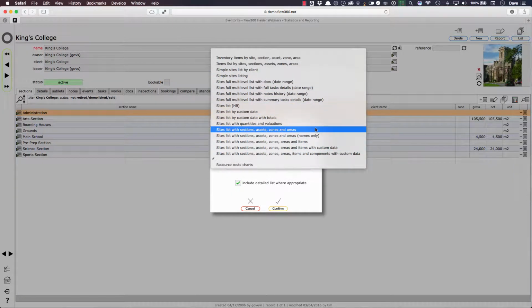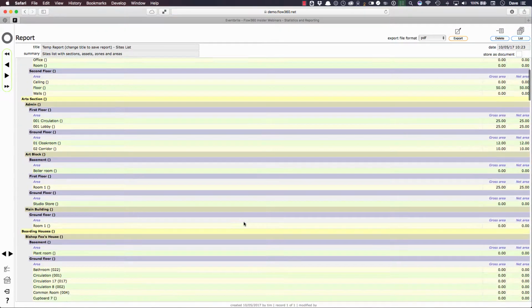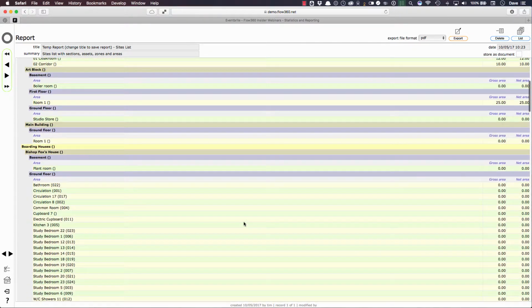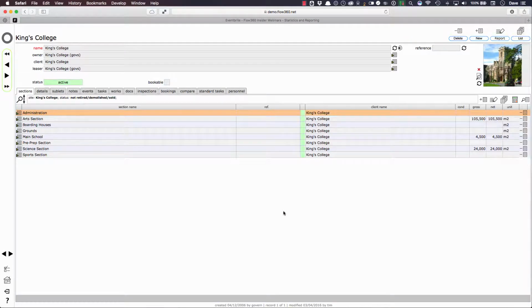So let's say we just want to get a list of all of the buildings, areas, zones, rooms, and so on across the entire site. Then I can get that sort of breakdown. Just to get a rooms list is sometimes just a handy thing to be able to do. Or we want breakdowns of inventory items and so on.